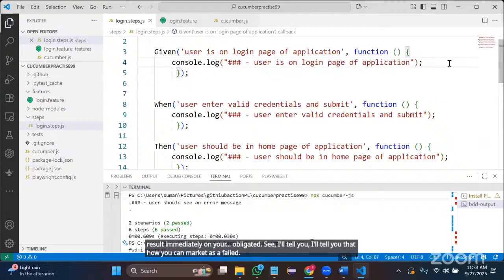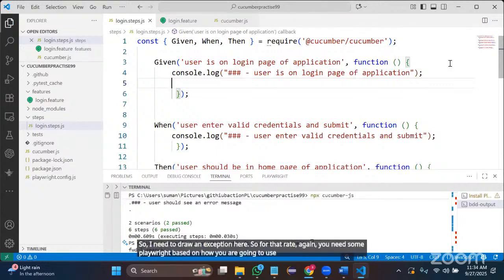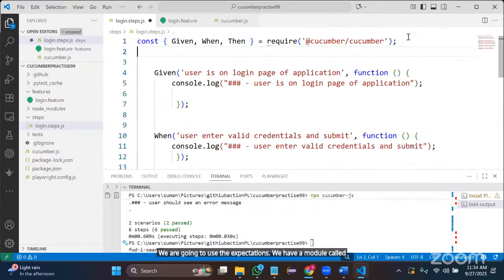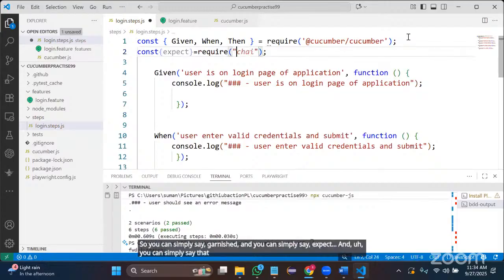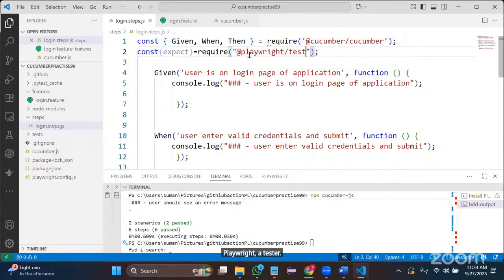I'll show you how you can mark it as failed. Normally, how do you say it got failed? I need to throw an exception here. For that, you need some Playwright basics on how we are going to use expect. We have a module called expect. You can simply say const expect, and we are using it from @playwright/test. So this is how we are going to use expect.